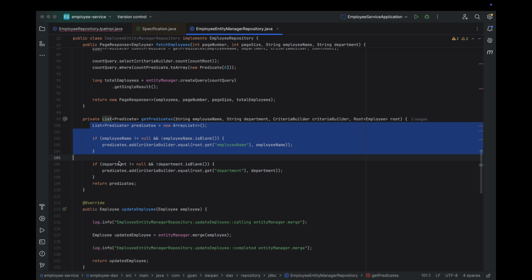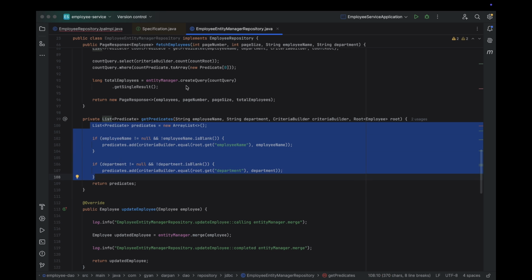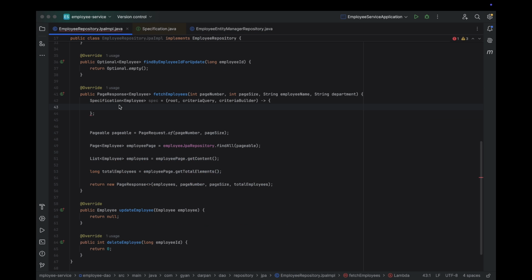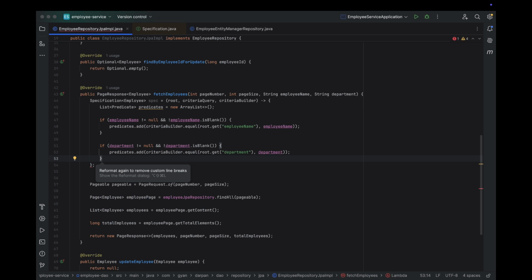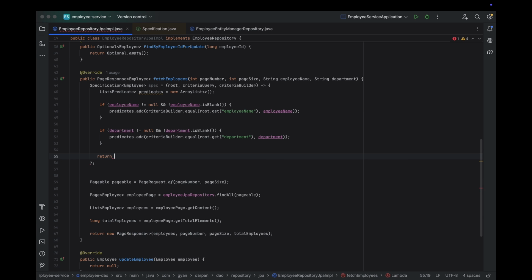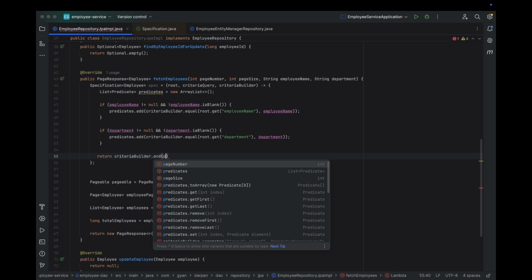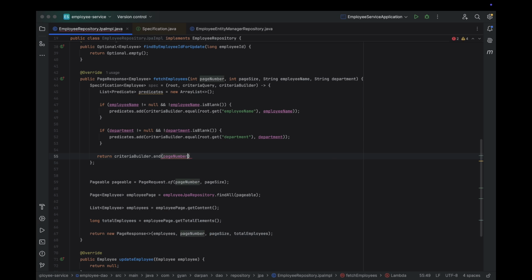Alright, we already wrote similar predicate logic earlier using Entity Manager inside our custom repository. We're just going to reuse that logic here in our specification. Cool, now that we've got our list of predicates ready, let's combine them using criteria builder and a simple and condition between them. And hey, if you ever want to use or instead of and, no worries, you already know how to do that, we explained it earlier.